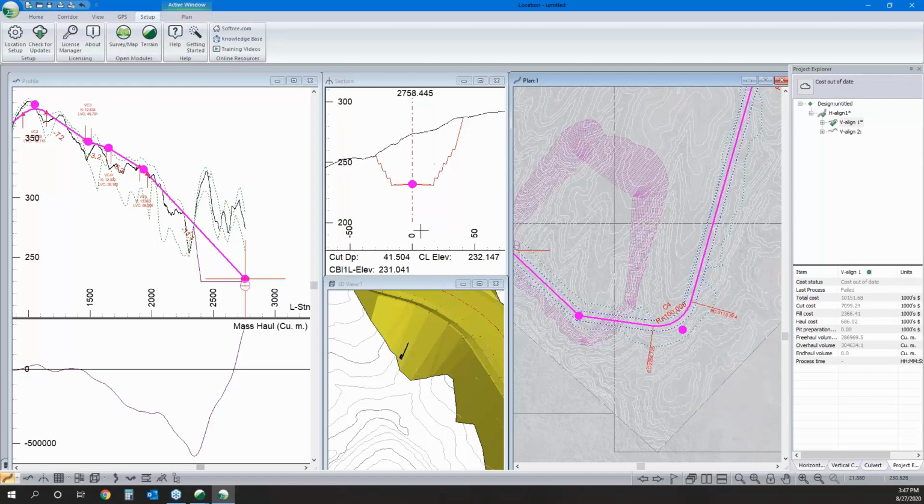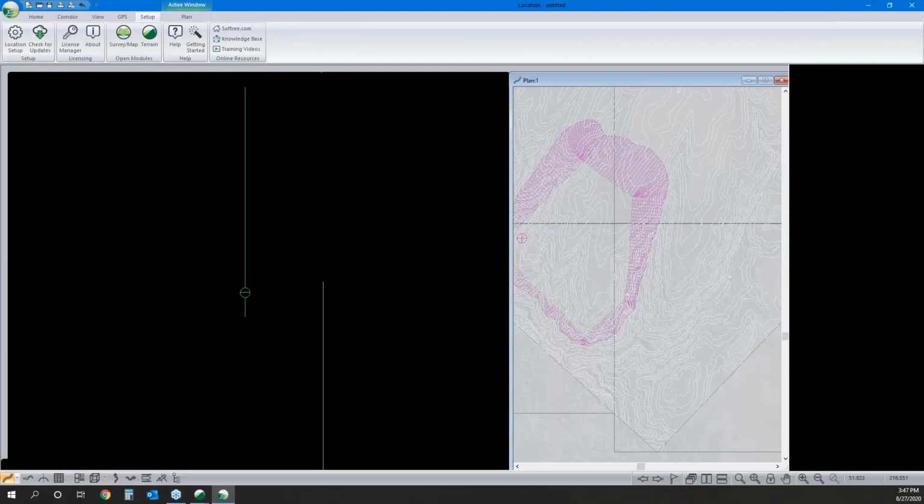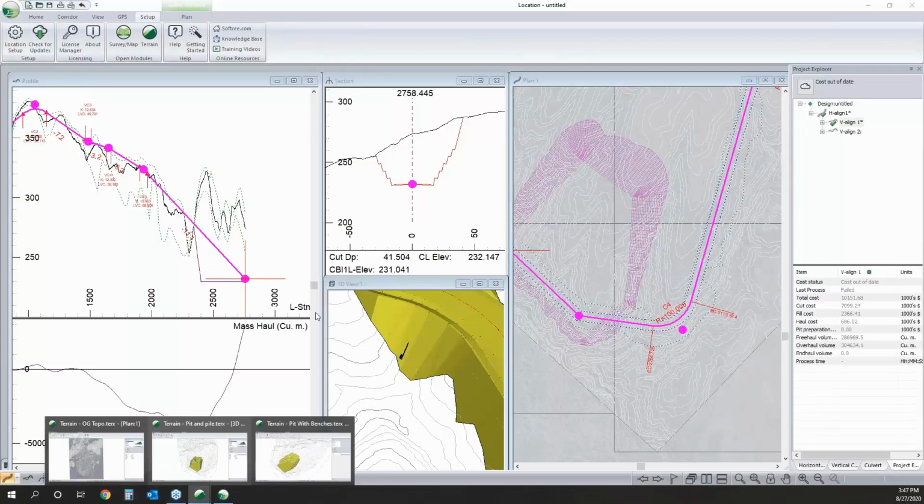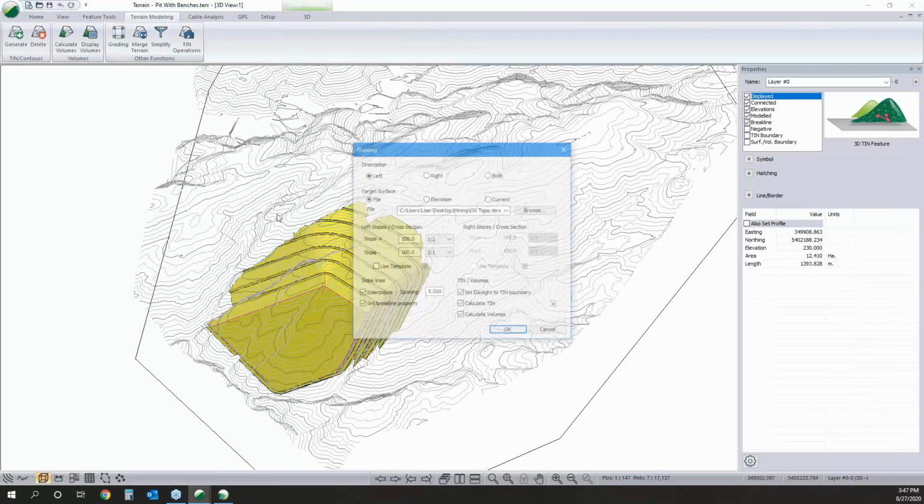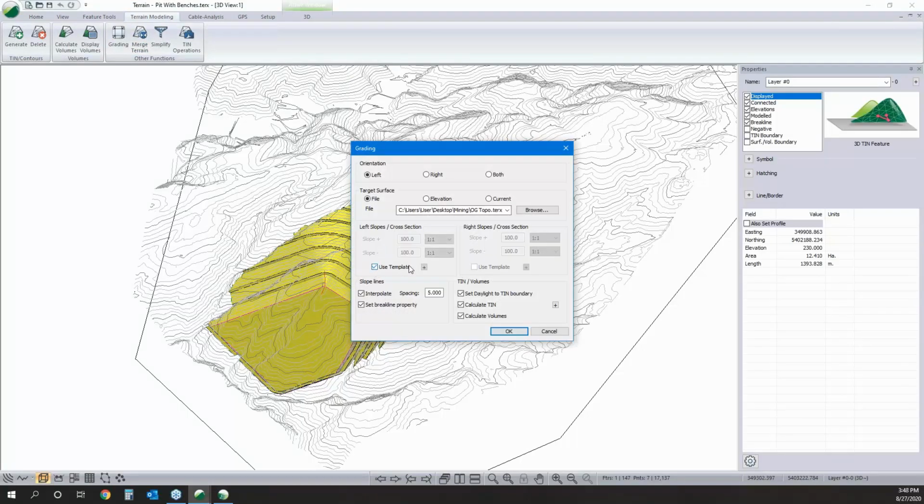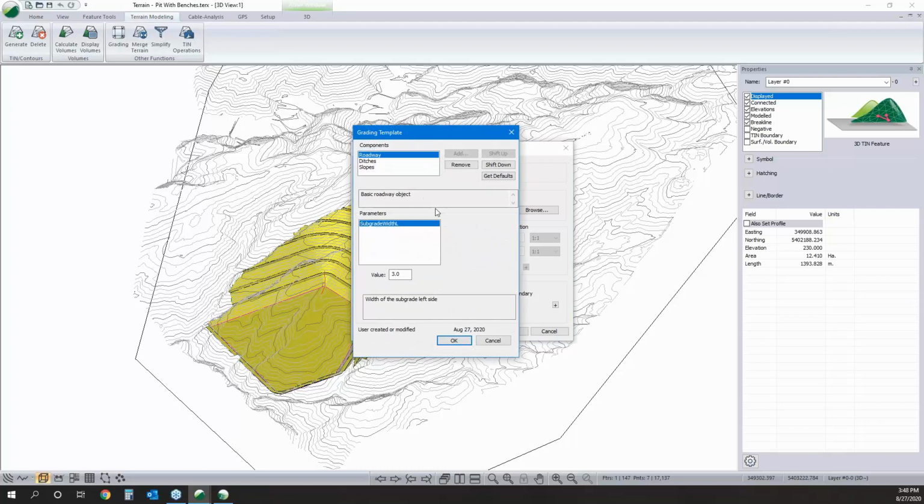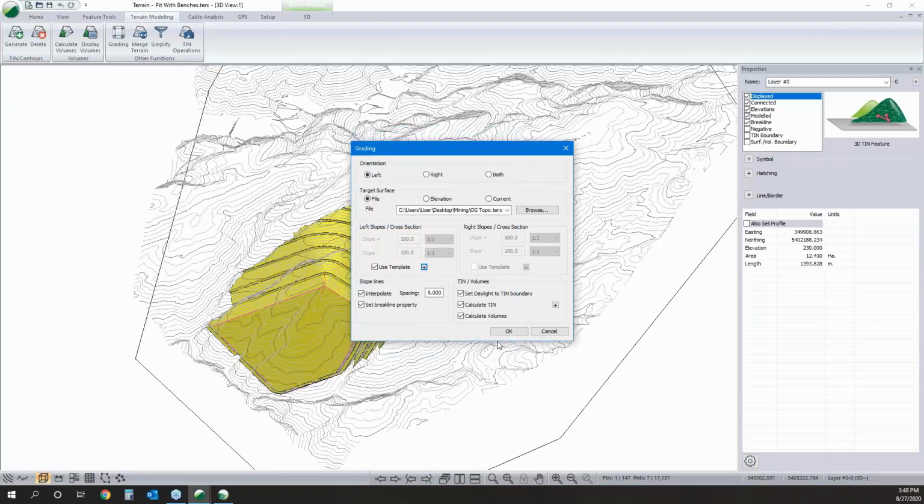Yeah, so we do in Location. In the Terrain module, there isn't going to be as much functionality for that. We can go into the, I need to select something. Grading, there's an option to use a template, but in comparison to Location, there's not as much functionality in the template here. So, kind of would be the answer.